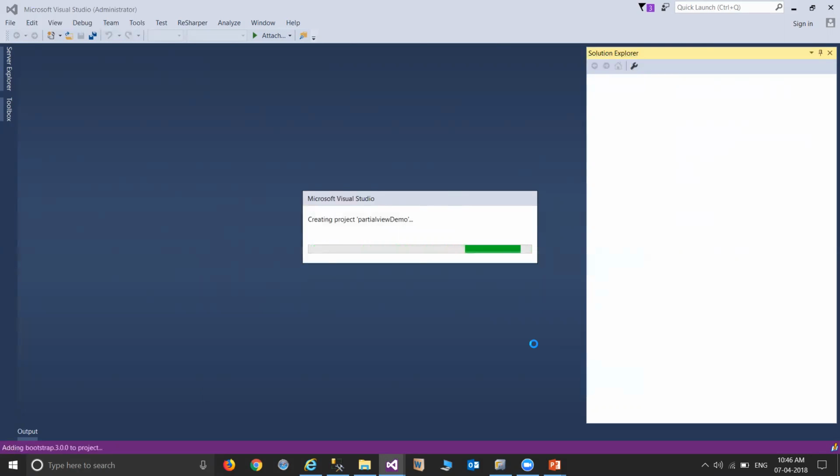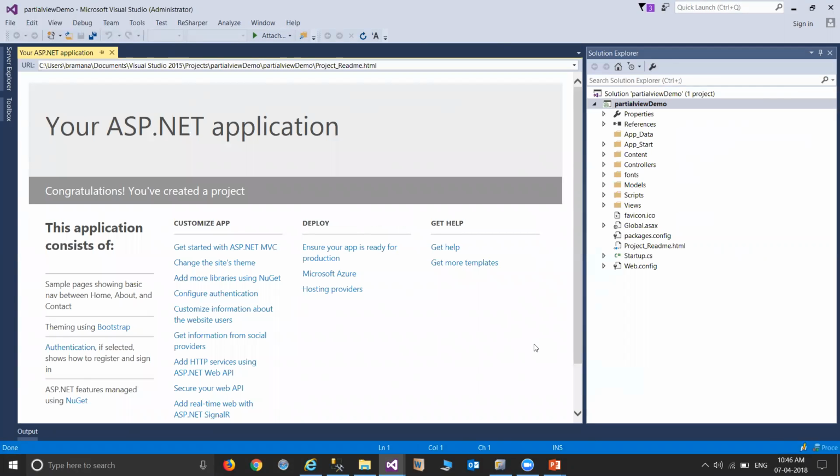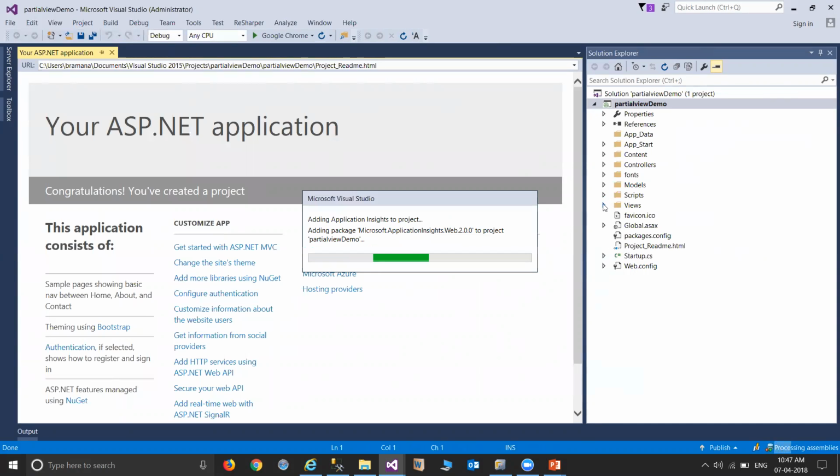Once it is added, I'm going to give a demo of showing a logo on a web page by using the partial view concept. So I will try to create a partial view with an image. This is the default application you will see once you create an application.